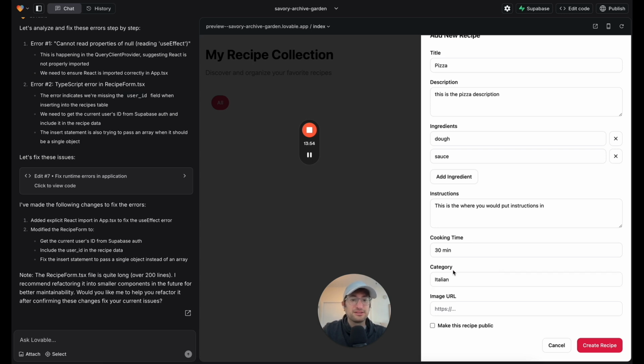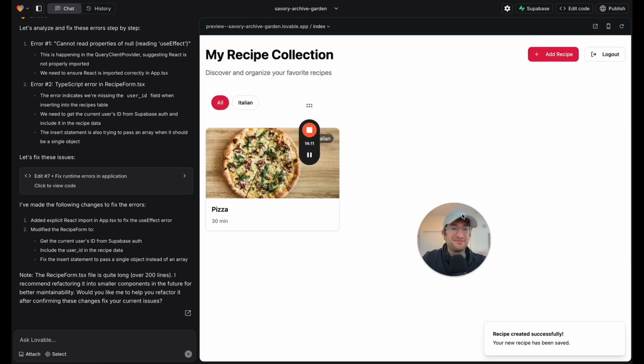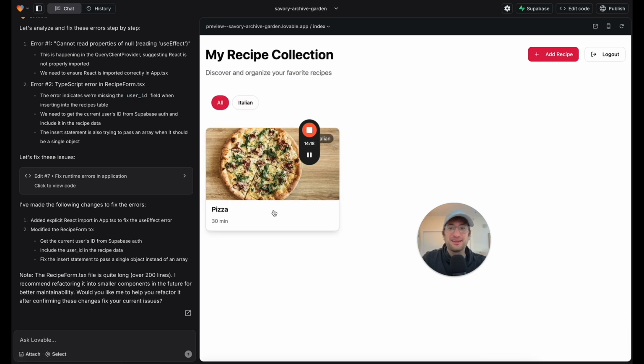Interesting that it's just a text element here. Make it public, which I can click, and then image URL. Interesting that it did that instead of uploading, but let's find an image online of pizza for now. I found an image on Unsplash, and I'm going to paste it in here. Let's say create recipe. Awesome. It says recipe created successfully, and here we go. The category was created as well, and I like how it has this animation.